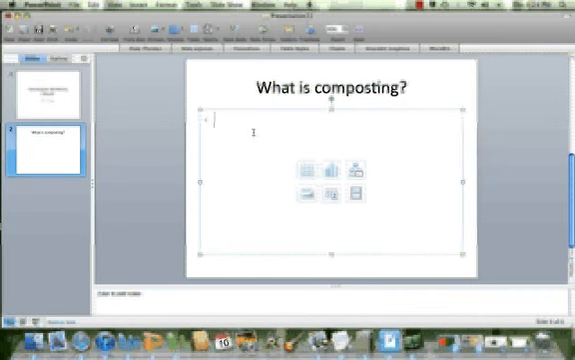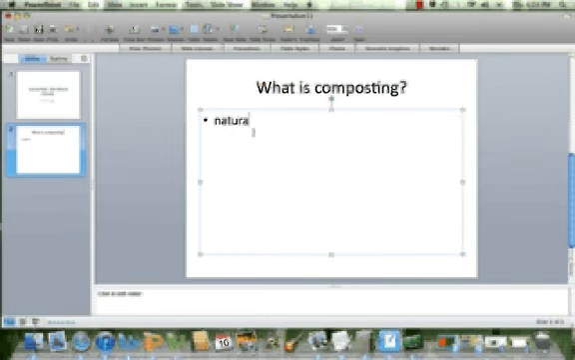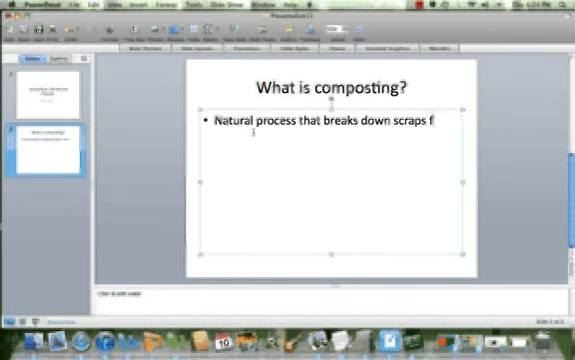In this case, composting is a natural process that breaks down scraps and foods. Now, as you can see here, boys and girls, I've got quite the long bit of information here. This is actually not the best way of doing it, but it gives you the idea that the information is going in this bottom section here.